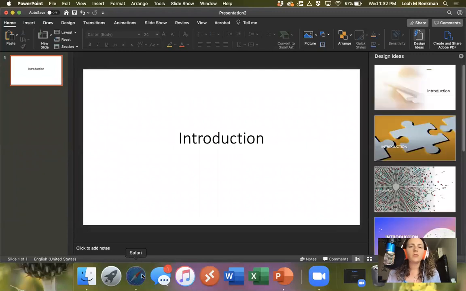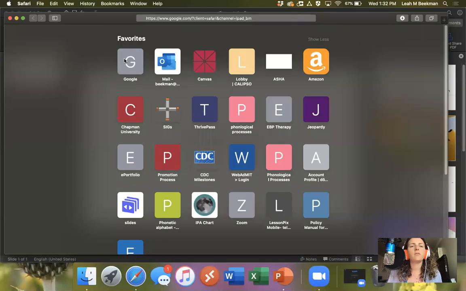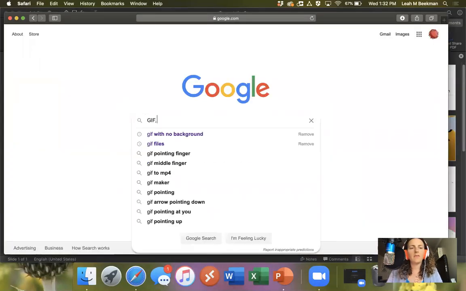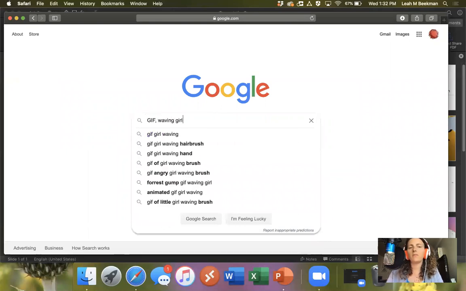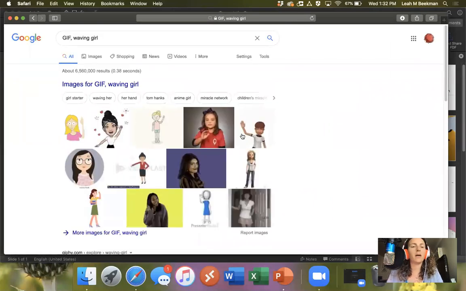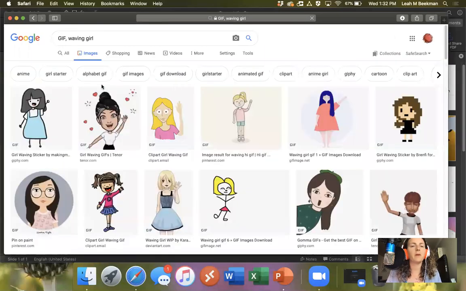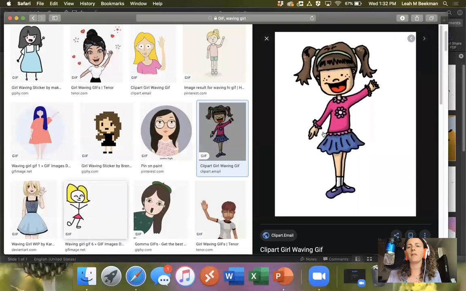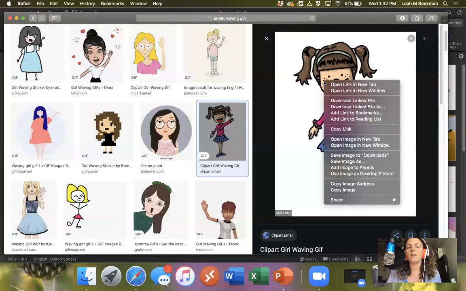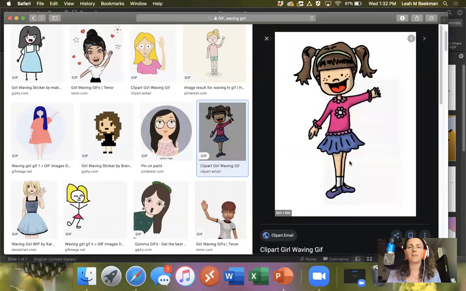And then you just go to whatever search engine you have, go to Google, type in GIF, and then waving girl. Or if you're a guy, you would type in waving guy, unless you just really want to be a waving girl, whatever you want. So here's some of the options. You'll click on the GIF and then it should pop up over here. You're going to right click and you'll have all these options, and you click on Save Image As.